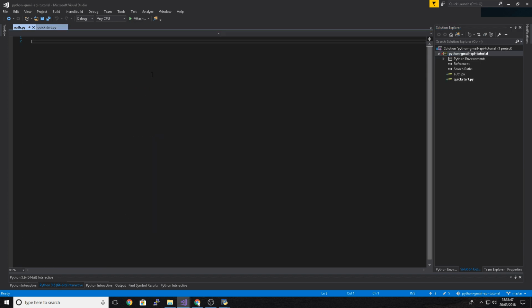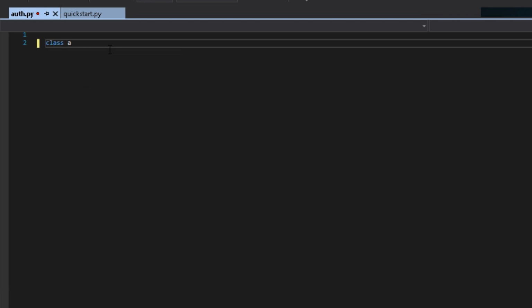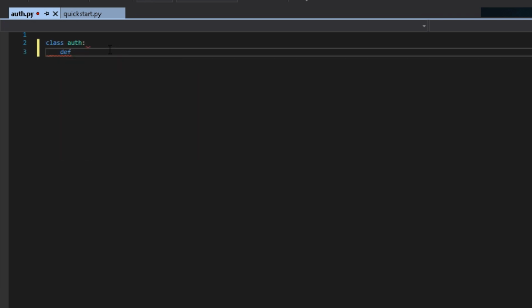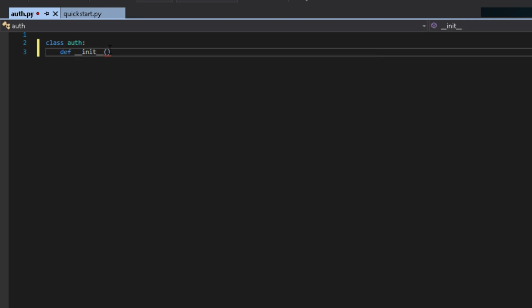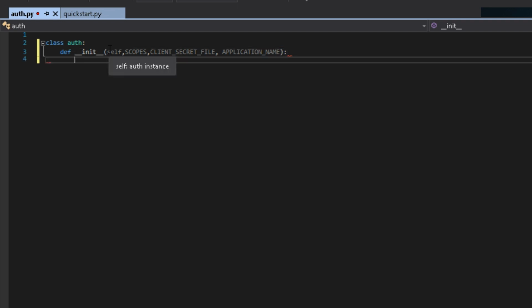Okay, and I'm going to call this class auth, and I'm going to set up an init method, and we're going to take in our init method self, scopes, client_secret_file, which is where we're storing our authentication, and the scopes is to do with permissions, and of course application name, because this is something you have to set up as well in the authentication process. And we'll set these up as global variables as well.